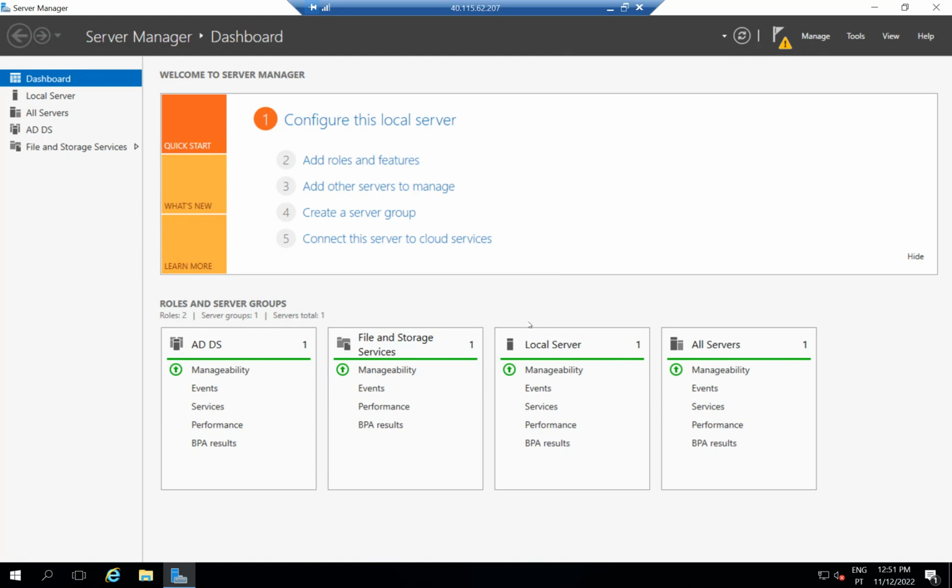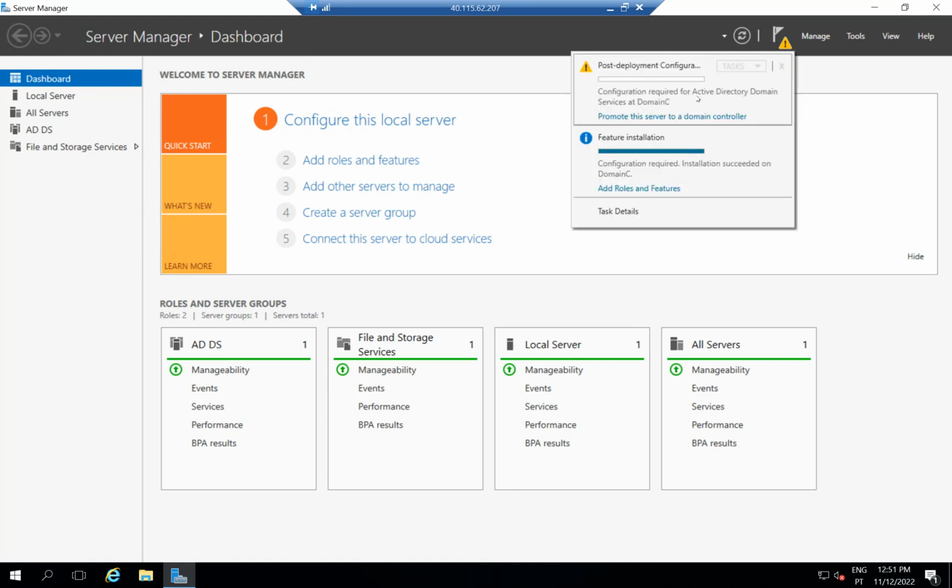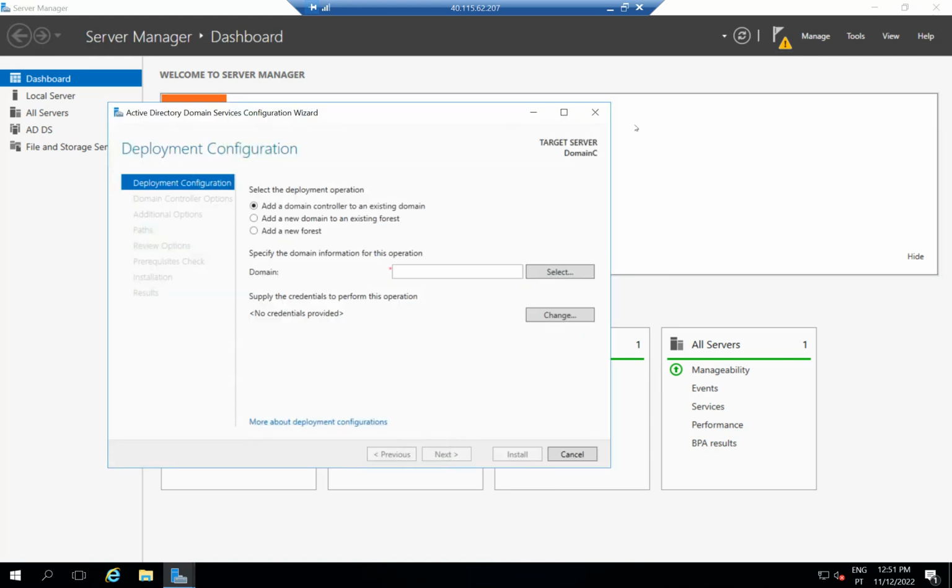Okay, so after the installation finishes, you have the ADDS installed here and it's green. Now you have this symbol on the notifications for you to do the rest of the configurations. So we're gonna click here. As this is a brand new domain controller, we're gonna do a new forest. If you already had a domain controller or an existing domain, you have to choose the first option.